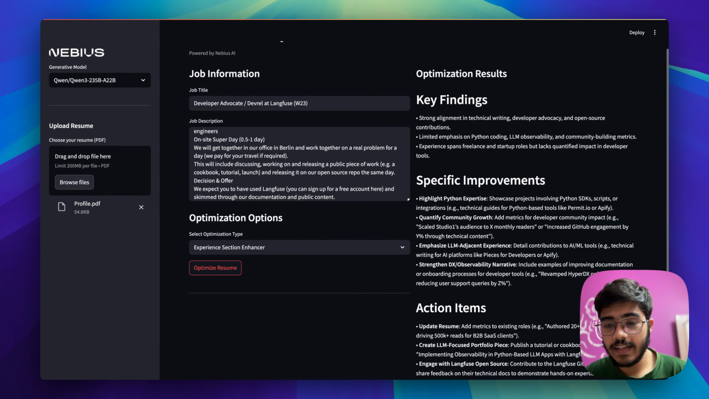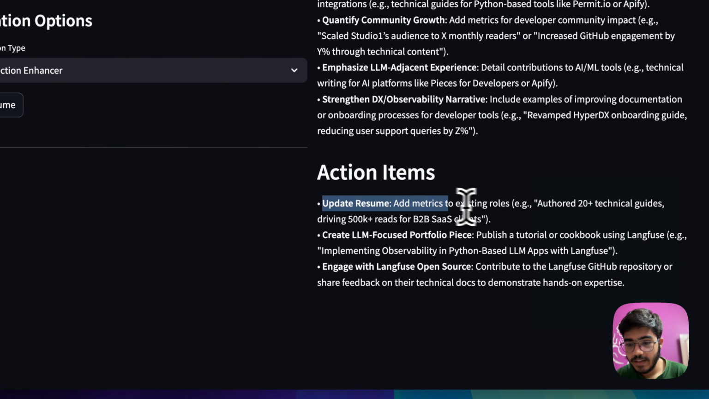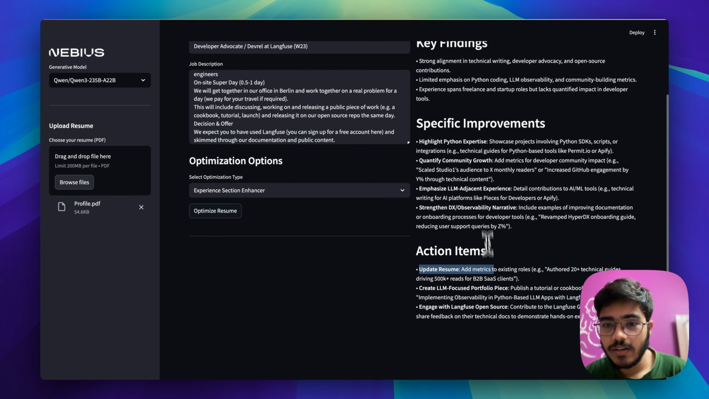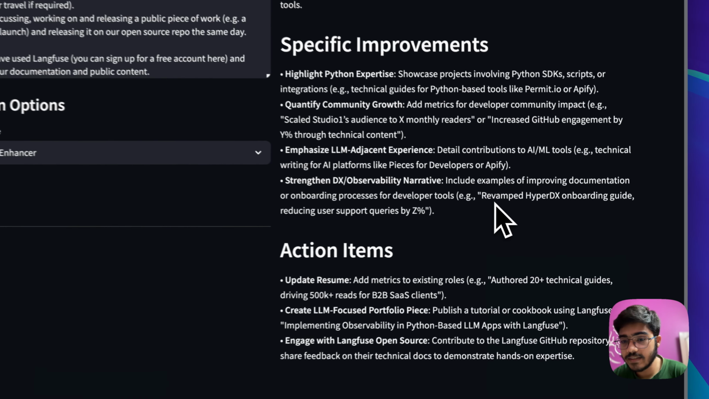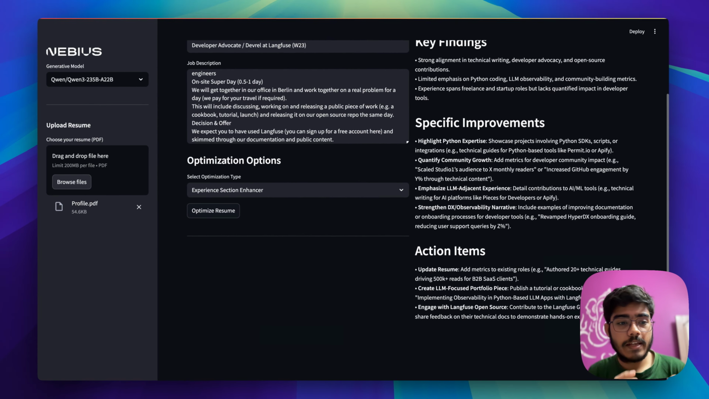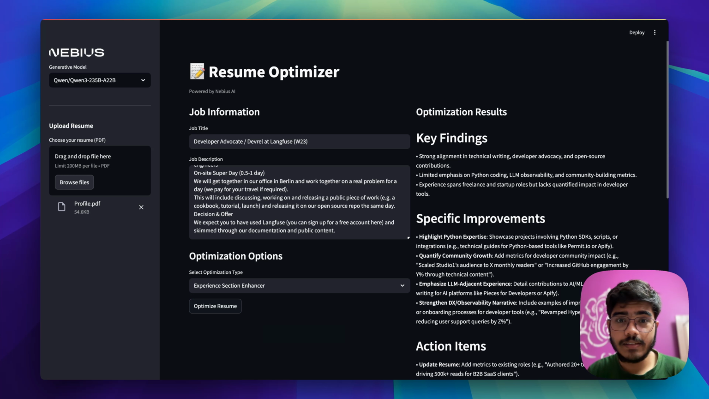Awesome. As you can see, it has given a lot of findings and improvements that we can make, and it has also given some action items. You can update the resume, create an LLM-focused portfolio page, and engage with Langfuse open source. It has given some personalized tips. As you can see, I have experience working with HyperDX, so it mentioned to revamp the HyperDX onboarding guide, reducing user support queries by 2%. You can see how well it has picked up my resume and found the key improvements I can implement to increase my chances. Awesome. So now you understand how we can easily improve our resume and personalize it to the job role.